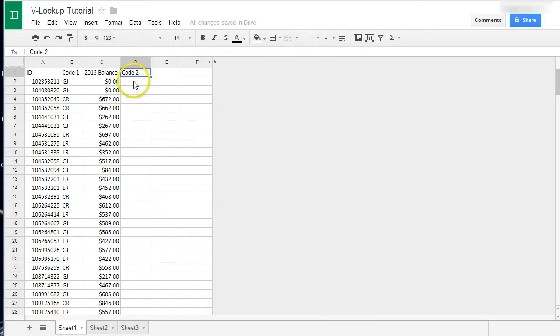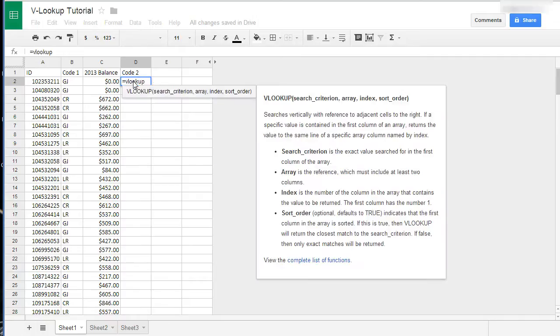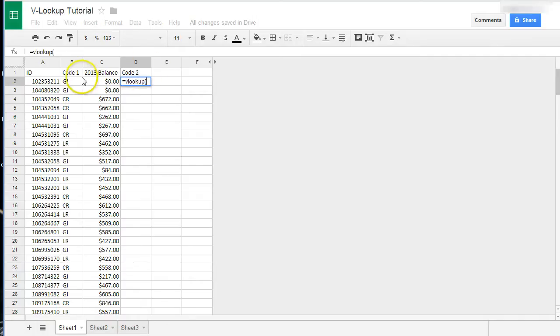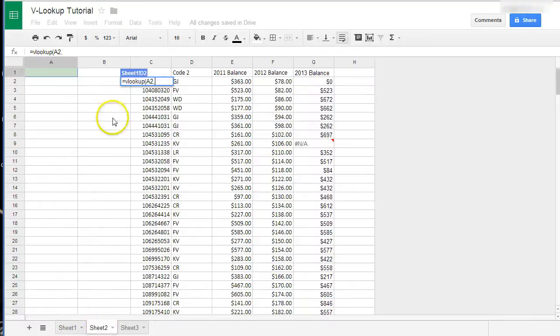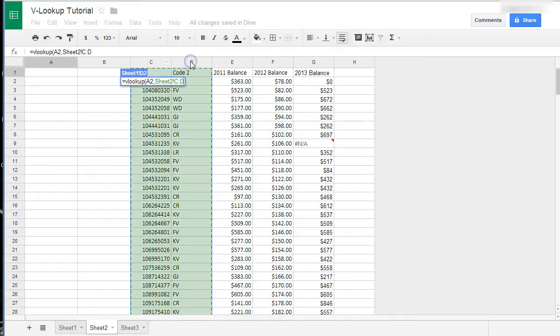I'm going to click on the cell here. I'm going to type equals VLOOKUP, again, parenthesis. And again, I select my unique identifier in the same row that we're using. And I'm going to type a comma. I'll go over to my sheet that I'm using to look up the information. And this time I'm going to select C, hold the shift key down, select D, and I'm going to type a comma. This time I'm going to put the number 2.